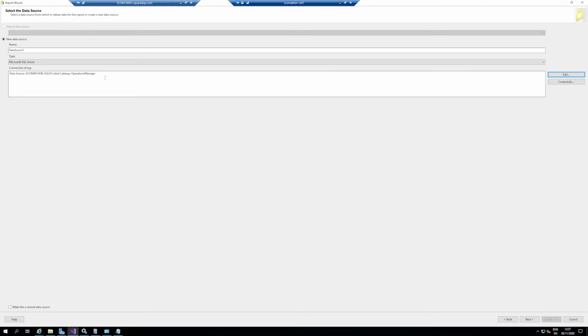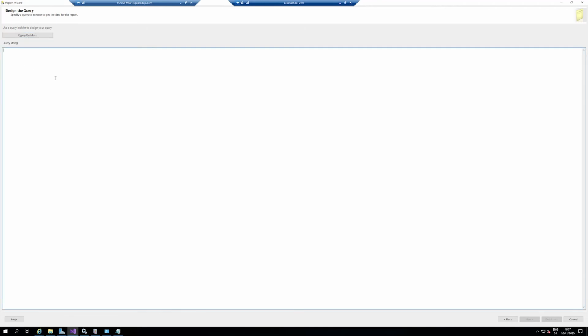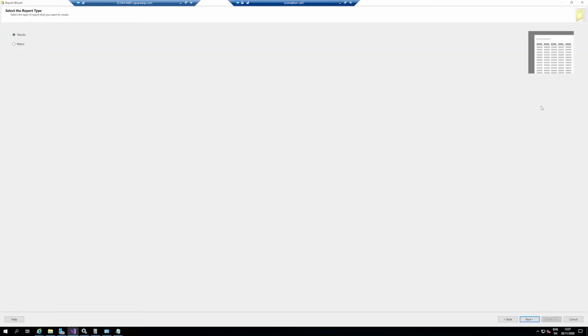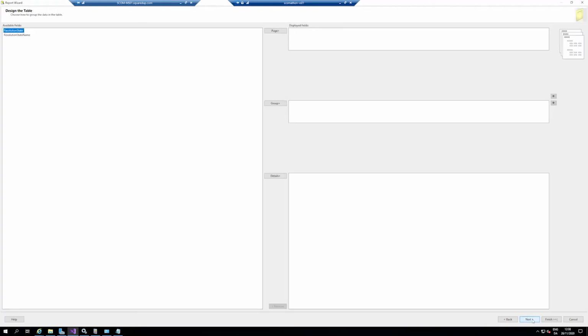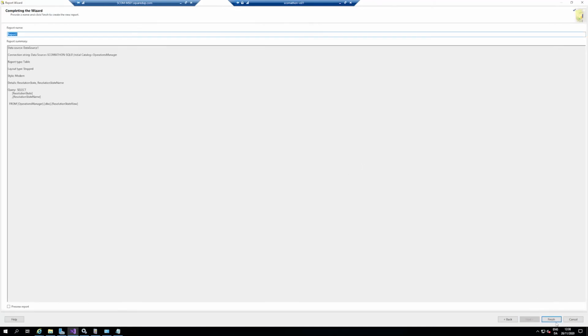So we have a connection string here. Yes, we'll go on. This is our query string. Just copy what we just made, which is not a lot, but it works. So how do we want to present this data? Should it be tabular or should it be a matrix? In our case, tabular makes more sense. So it wants the details here, and we'll just put them down into the details field, and we'll do finish.